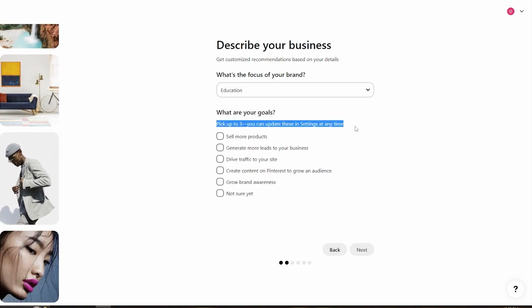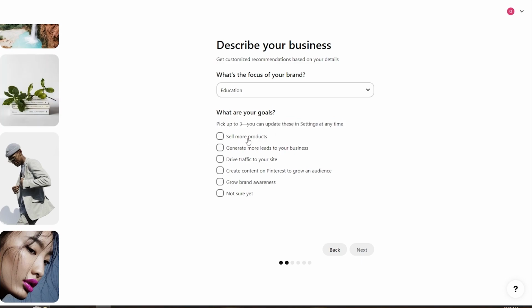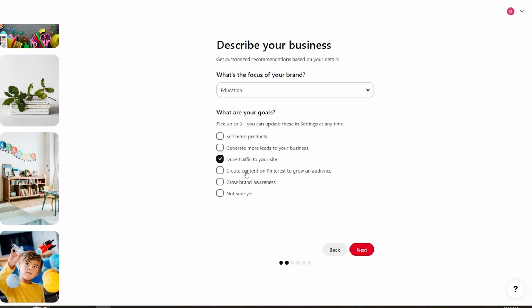And what are your goals? Pick up to 3, right? So you can sell more products, generate more leads with your business, drive traffic to your site. I mean, I don't even have a website. So create content on Pinterest to grow an audience and grow brand awareness, and not sure yet.